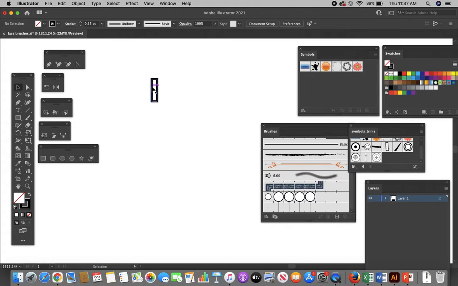Then you're going to select it with a black arrow, go to Command C to copy it, and Command F to paste it in front. Once you have the copy pasted in front, you're going to click on the right arrow on your keyboard and it'll move it over. And then you're going to click on the down arrow just once and it'll move it down a little bit.